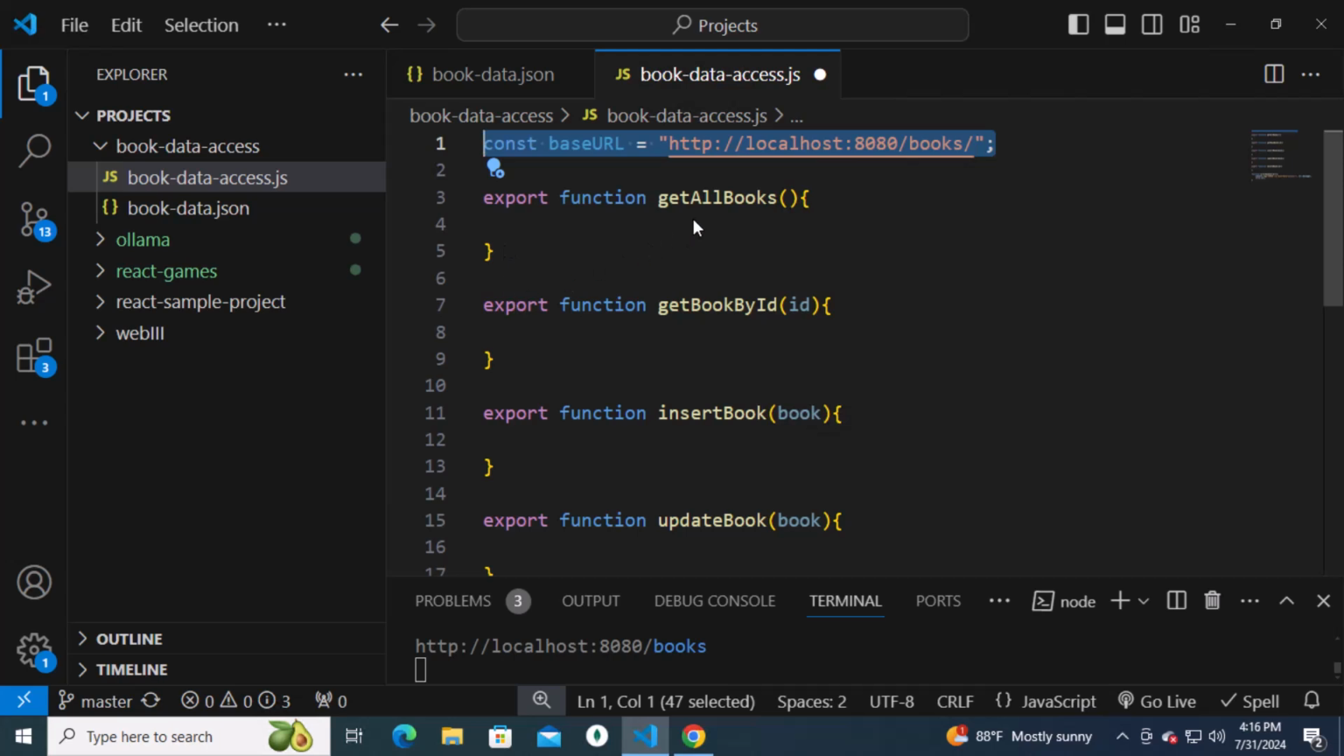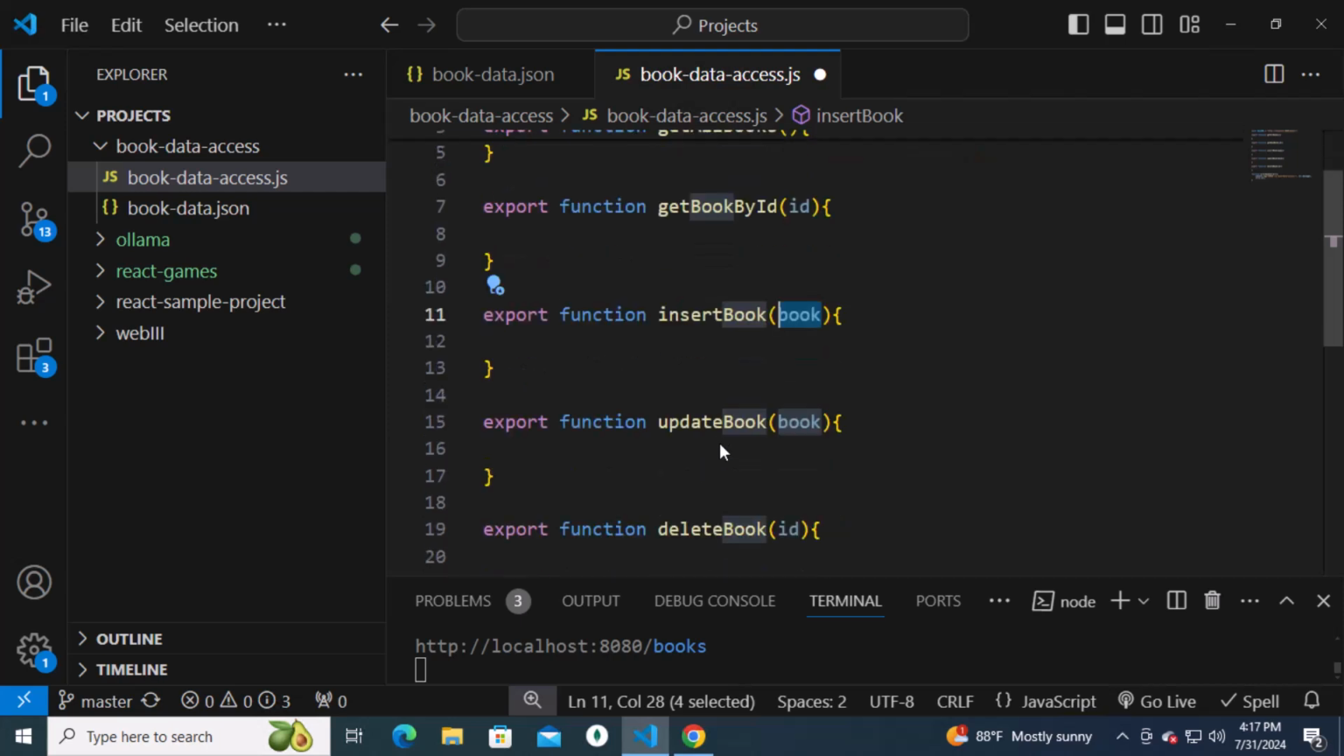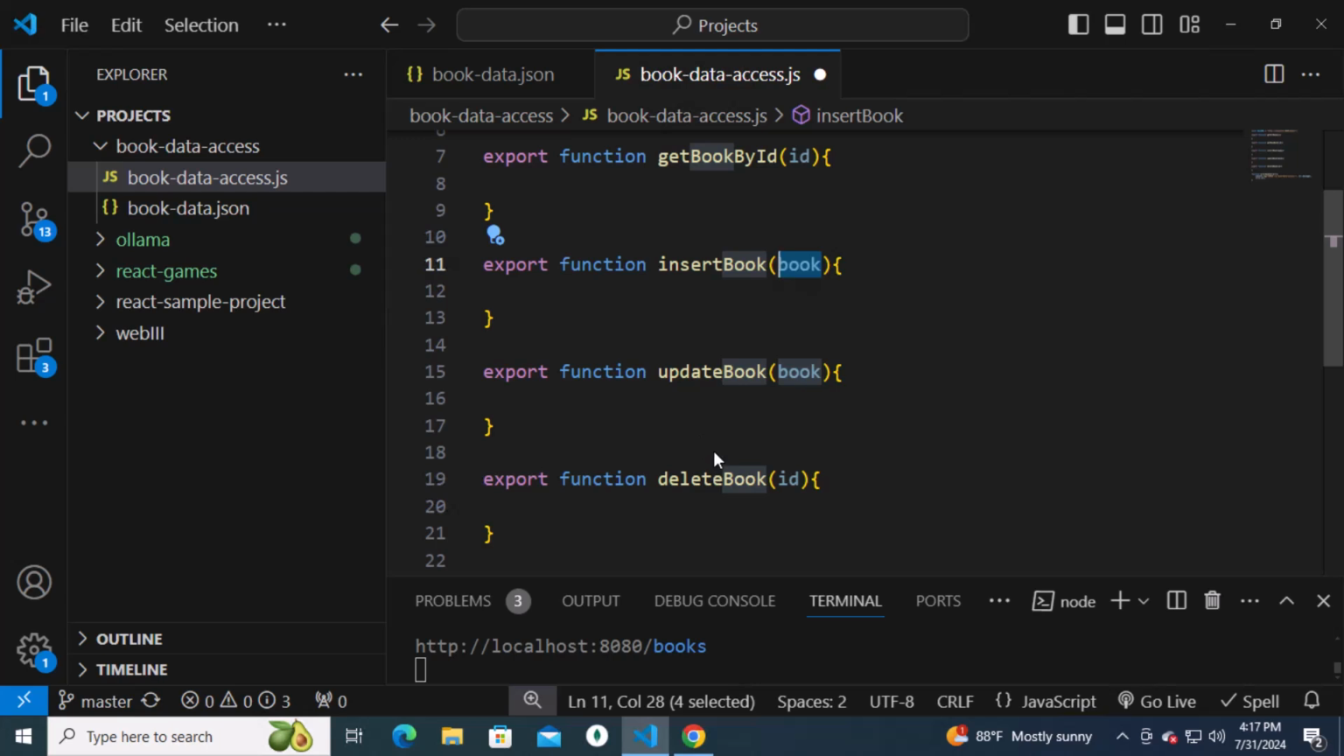We're going to add code to all these functions. Get all books, that's going to get all the books. Get book by ID, you're going to pass in an ID, and it's going to return the book that matches that ID. And then we've got one to insert a book. So we have to pass in a book object, and then that will make the AJAX call to insert the book on the JSON server. We can update a book, and then we can delete a book. Okay, so those are all exported, which means that they can be imported into other files. And we'll do that in just a minute here.